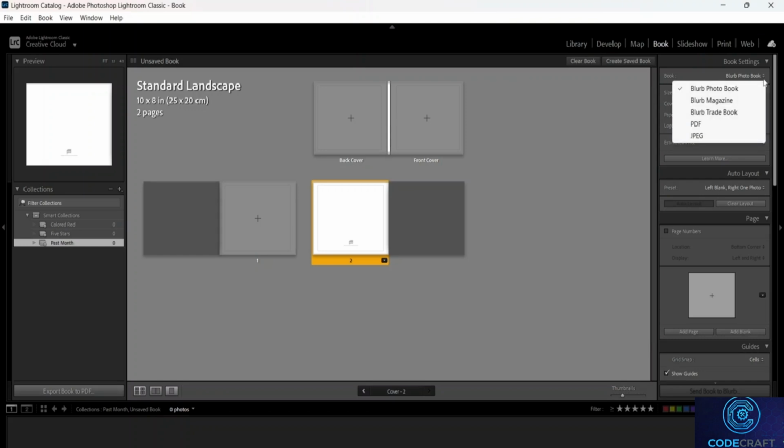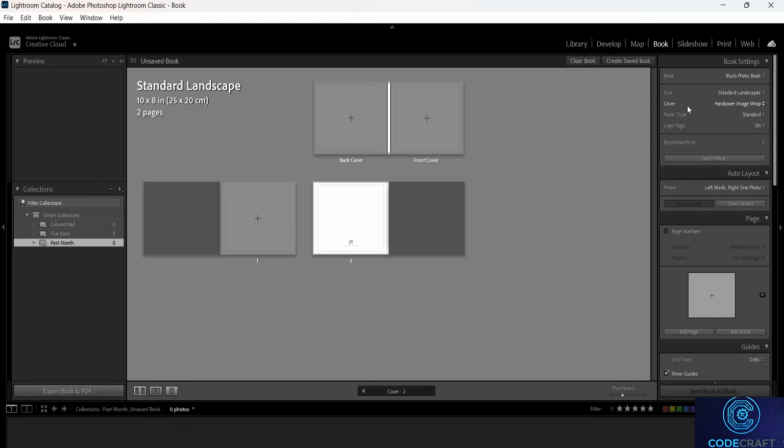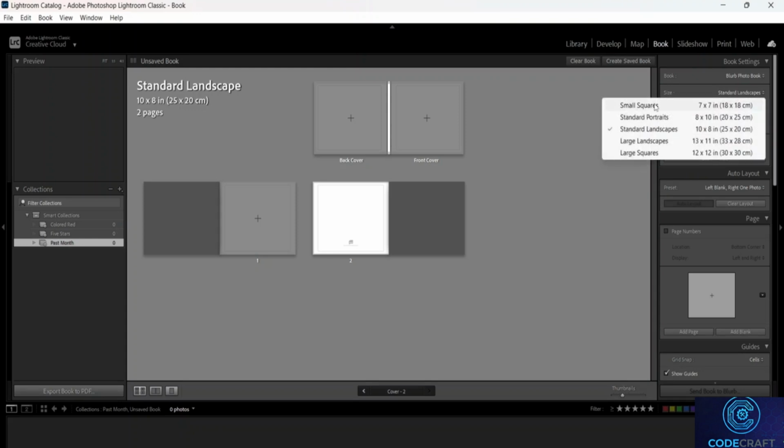And after you're done, you can select the size, then the cover, paper type, and logo page. Okay, if you want your logo page, click it on and it will be on. If you want the paper type, select it and choose the paper type according to your desire. Then we have the cover. If you want a cover on the wrap, you can use hardcover image wrap, hardcover dust jacket, and then soft cover. Okay, then at last we have the size. You can use whichever size you want according to the photo or the book you are going to make.